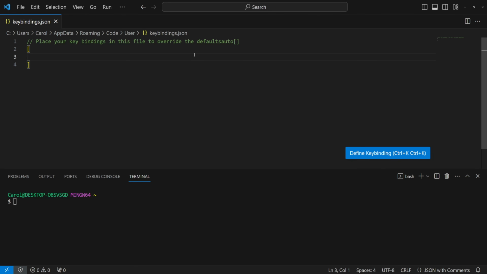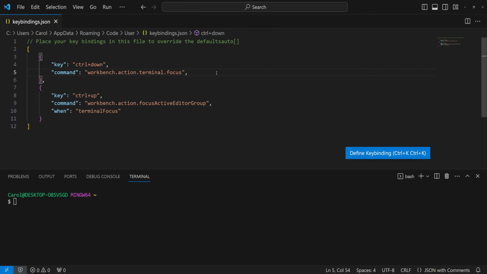Let's get started. Now let's open the keybindings.json file, which in my case is located at C:\Users\my username\AppData\Roaming\Code\User folder. Every keybinding that we define here will override the default ones, so keep that in mind. The settings are pretty straightforward, but let's go through them anyway.